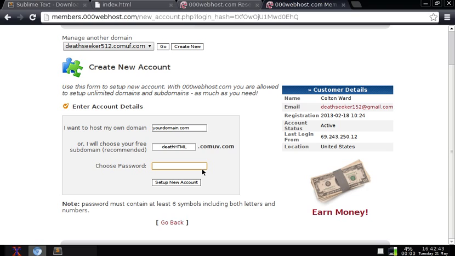And the password. Now remember the password you have, because that's what you're going to be using for an FTP thing, like FileZilla or FTP whatever. So the password is going to be that.